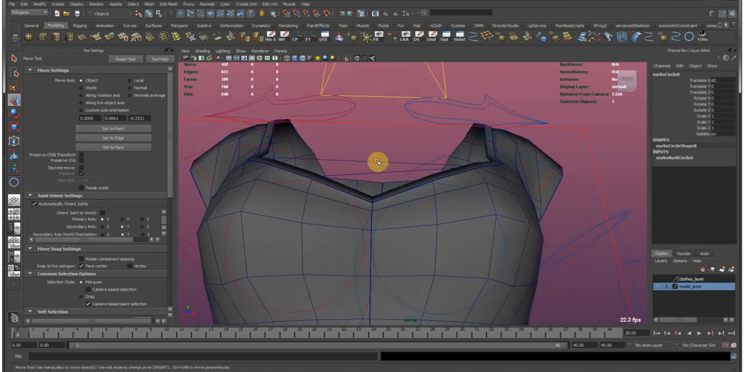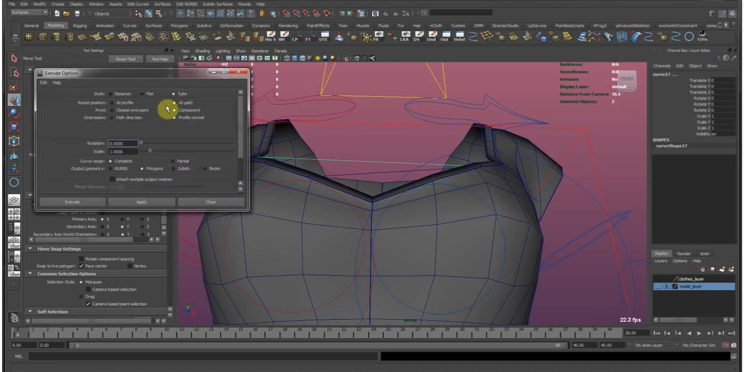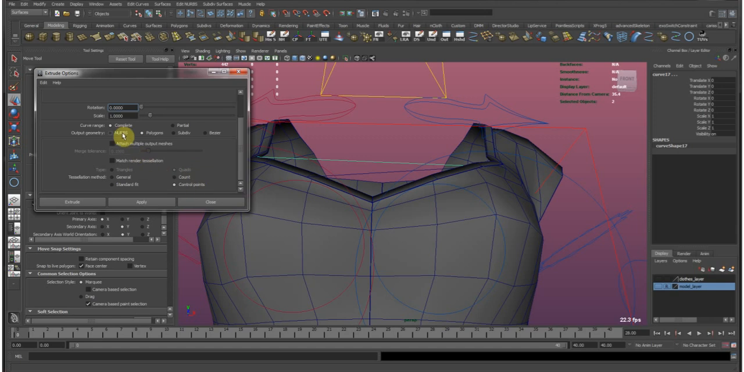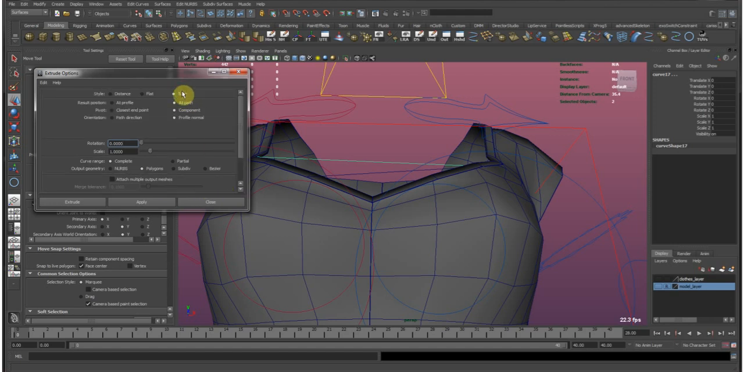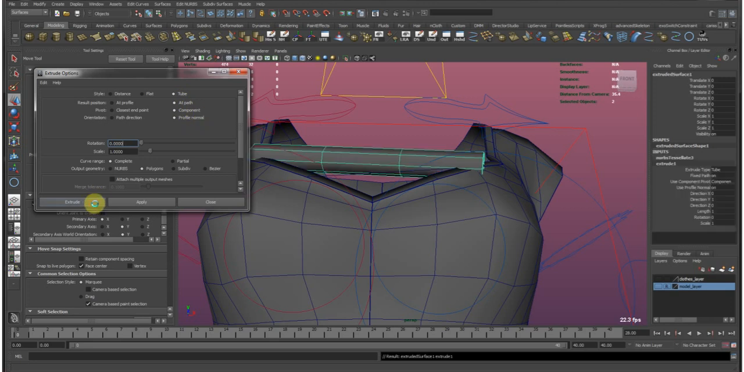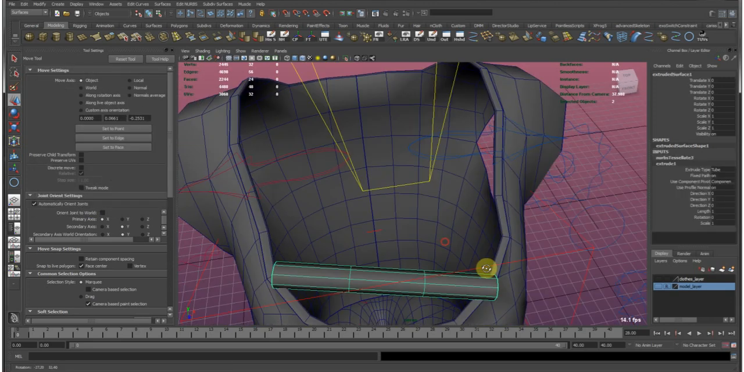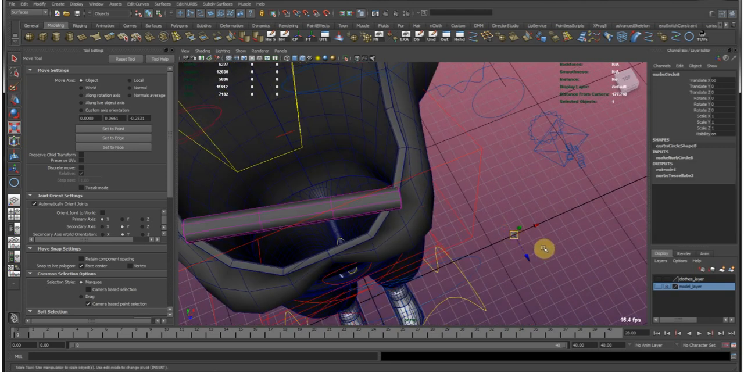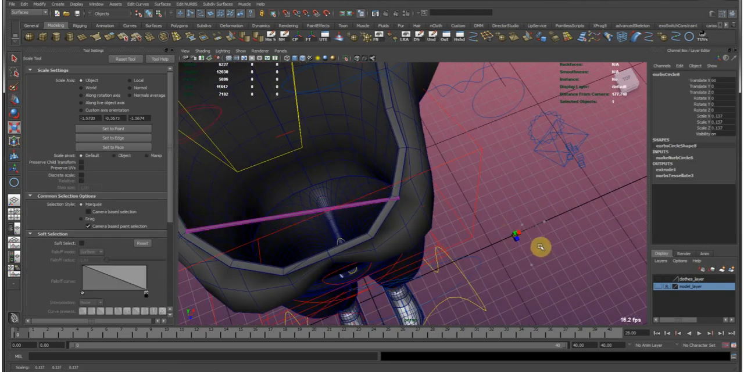Shift selecting one of the curves and going to Surfaces, Extrude. Again, I like output geometry to be polygons and the tessellation method on control points. These settings are good. Add path, component, and profile normal. Extrude. And now we have our thingy. We need to decrease the size of this circle. I'm going to do 0.15. No, maybe 0.25. Yeah, this looks okay.